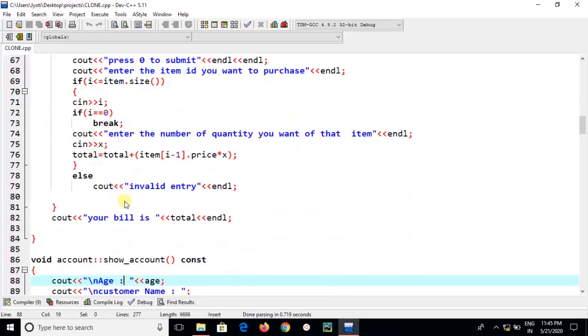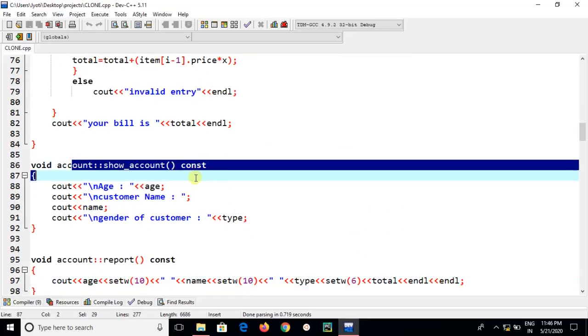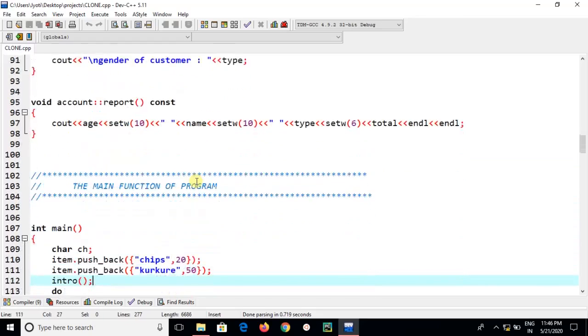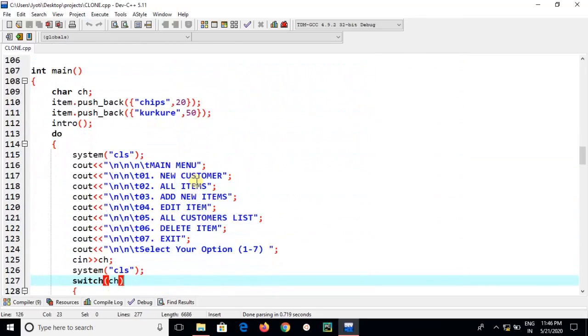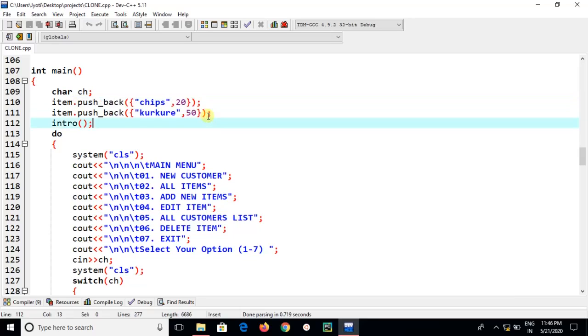After that, show account is there. Basically it shows the details of the customer. And then we move to the main function. Here we already pushed two items in the list, that is chips and kurkure. To enter the details in the vector array, we use the push_back function to do this particular task. If we want to enter items in the list, then we use the push_back function. And then we are given the main menu.